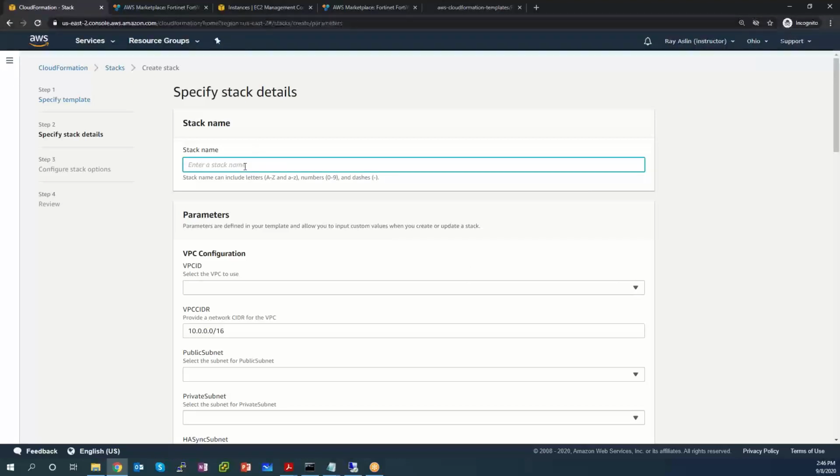Every time you deploy a CloudFormation template, it's creating a stack. That stack has a name. It shows up in a list. You can go and do various things to that stack later, including delete. You can delete everything in a stack. So since this is high availability, I'm just going to call this FortiGate HA.